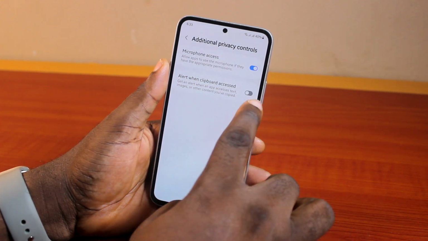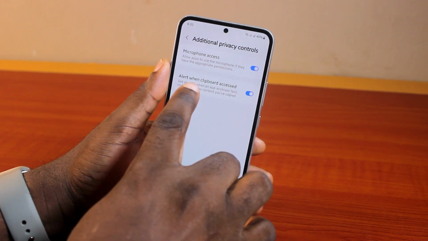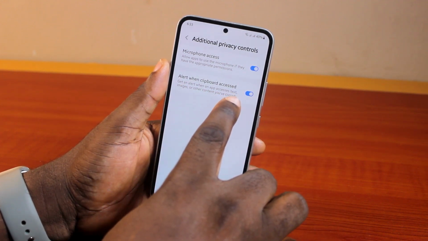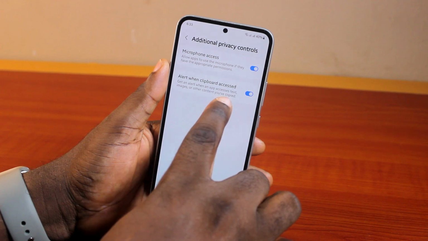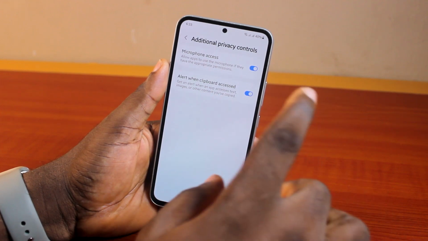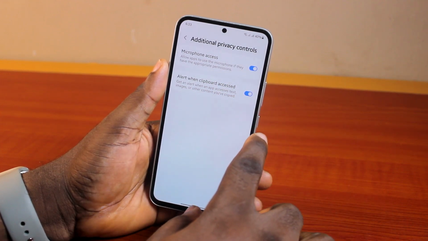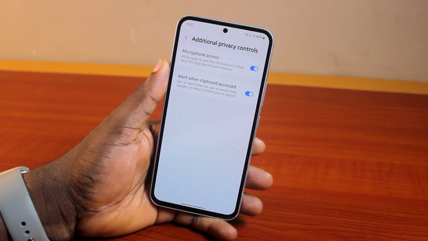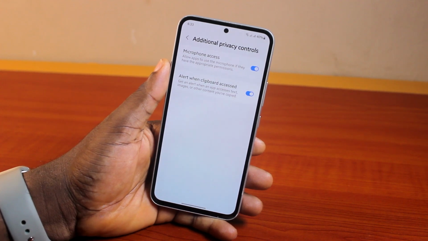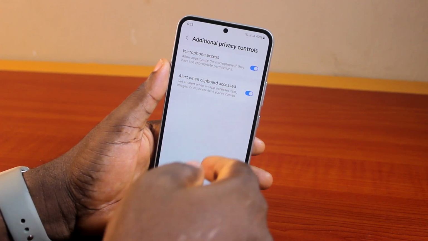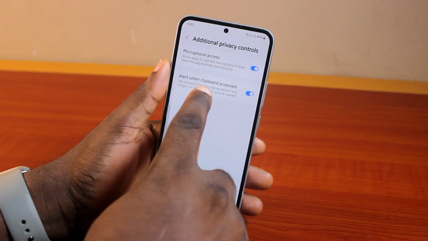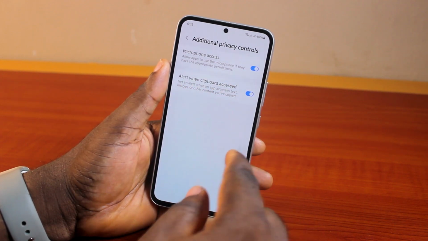Now to enable this feature, just toggle this on, then get an alert when an app accesses text, images, or other content you've copied. So whenever you copied any text on your Samsung Galaxy phone and a third-party app is trying to access the clipboard or the copied text, you'll be notified that someone is trying to access your copied clipboard. So you may choose to allow the access or deny the access. So that is basically what you need to do to enable alert when clipboard is accessed on your Samsung Galaxy A54.